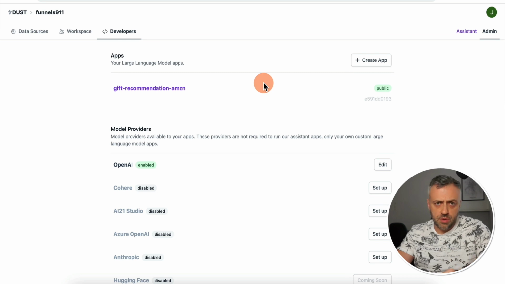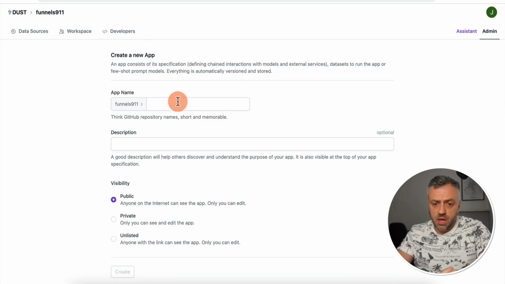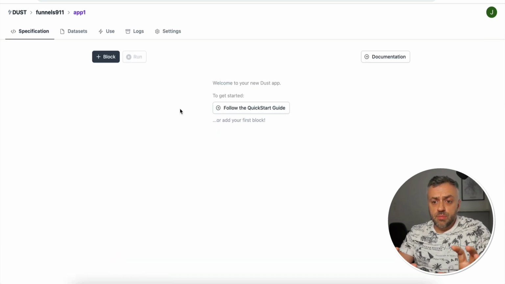So let's go ahead and create a very simple AI app that leverages a large language model. I'm going to click on create app. I'm just going to call it app 1. I can write a description if I want, and then I can set my visibility. I'm just going to leave it on public and hit create. And now you're going to be redirected to a screen that looks something like this.